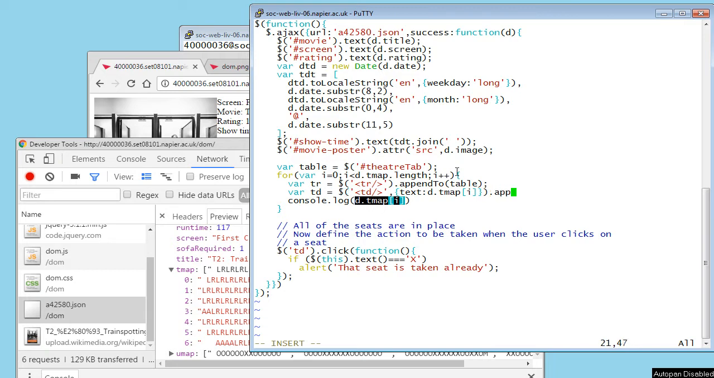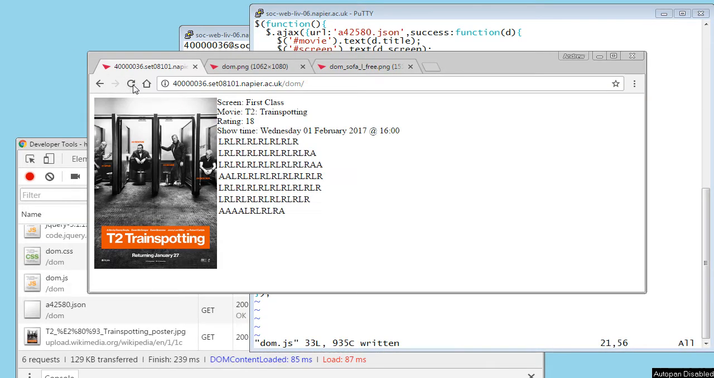So append to TR. Okay, this isn't right. I just want to see what I'm doing. So write that out and reload. And I'm seeing the data's there. That's okay. It's not how I want it. These things aren't lining up.